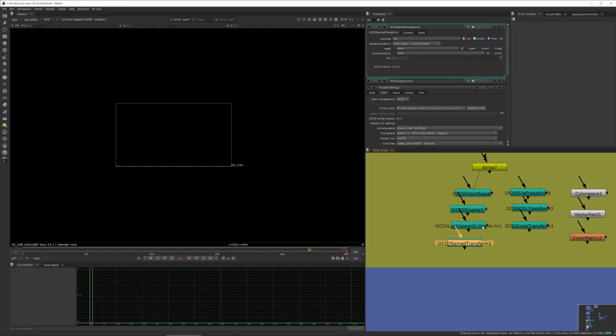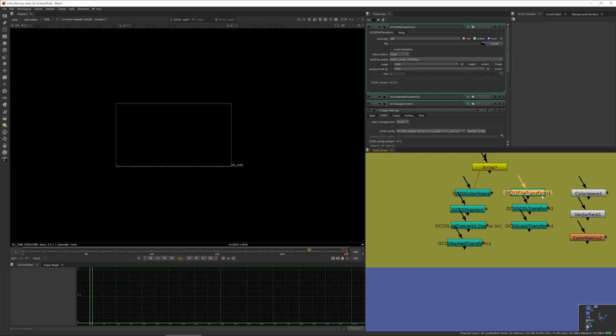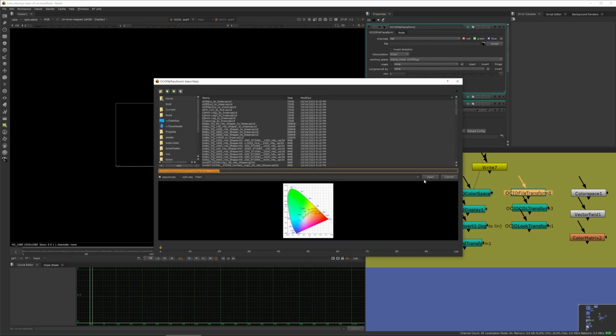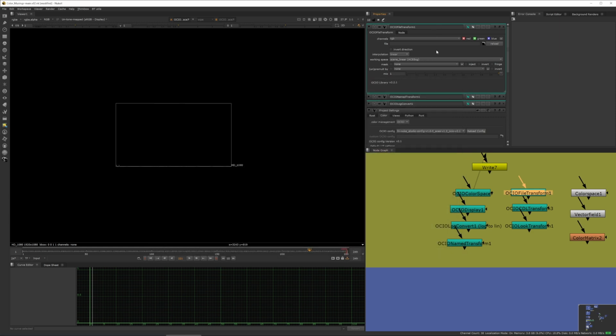Next up is named transform. This basically gives us all of the named transforms. And then we have file transform. If you're in a world where maybe you don't have a named transform, you can use an OCIO file transform. This will let you use any kind of CDL file or LUT file, SPI 1D, SPI 3D, SPI MTX. And you can basically manually build your color stack using physical files.